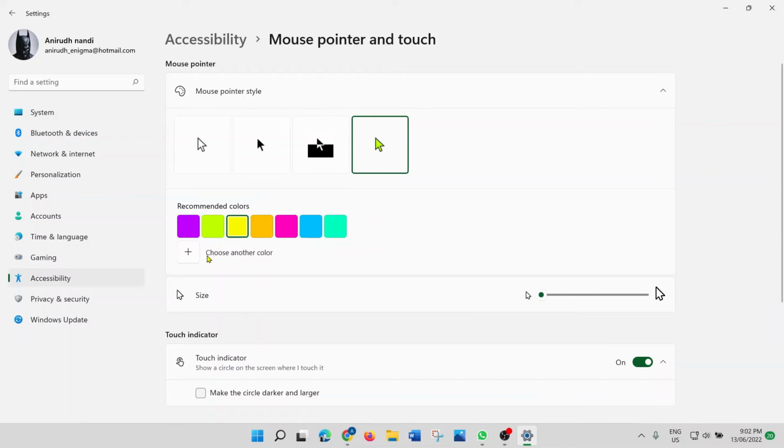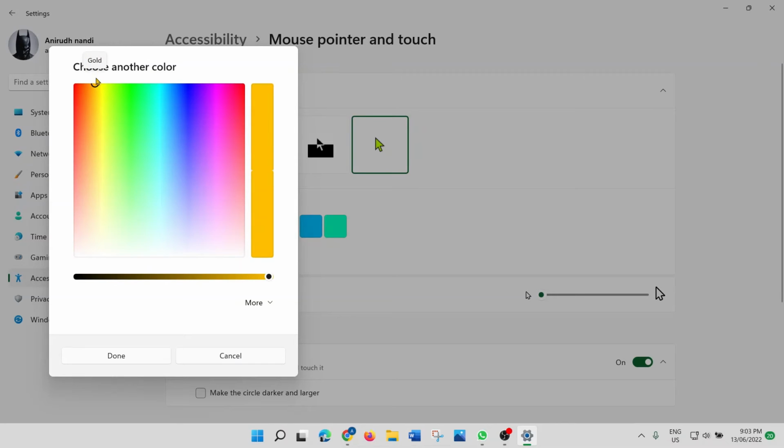And now you also have the option to actually choose a color. So whichever color you fancy, green, orange. So you can see this has changed. I'm just gonna maybe choose red. So just choose red.